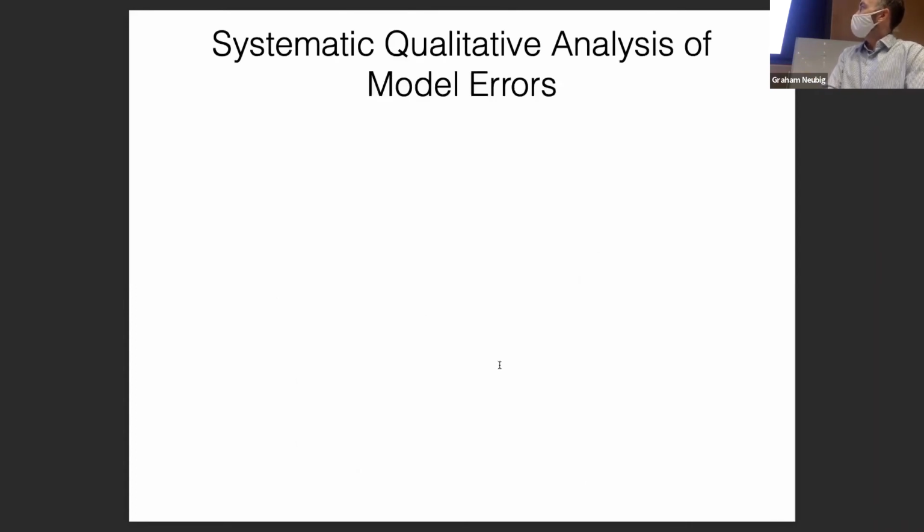This is a recipe that I learned when I was working at a large tech company. You can figure out which one if you look at my website. And basically, it's a method for systematic qualitative analysis of model errors.